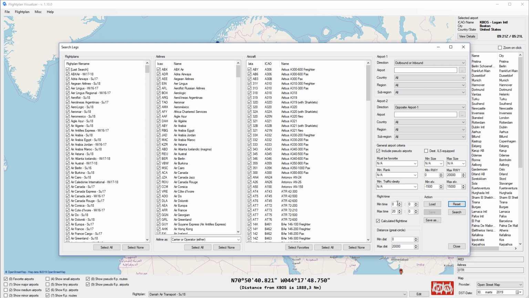It will include all flights between 1 and 20 hours. So basically it means include all flights. And there's no requirement to the distance of the flight. It will include all flights that are between 0 and 20,000 nautical miles.